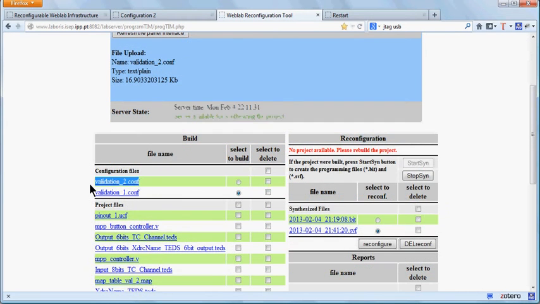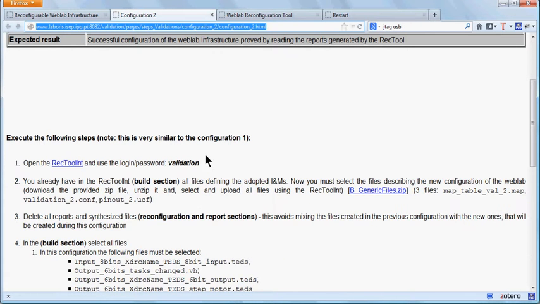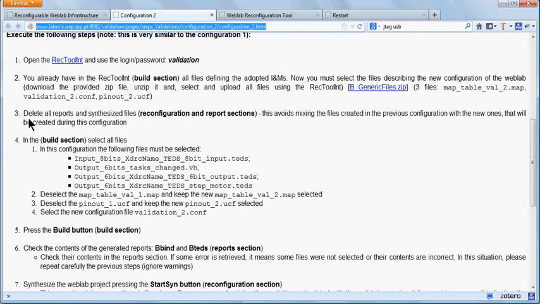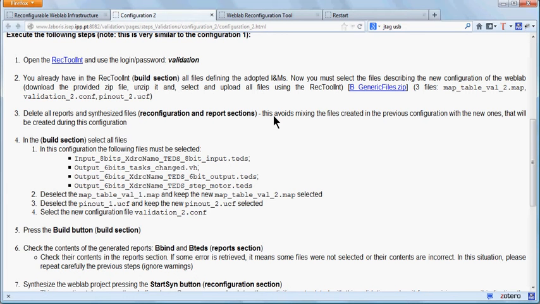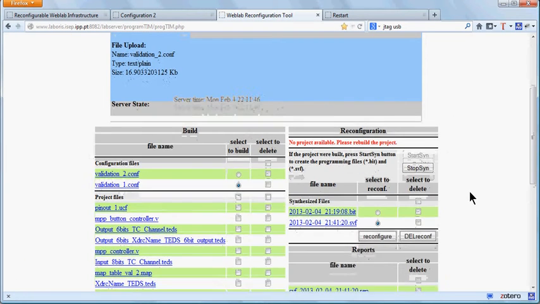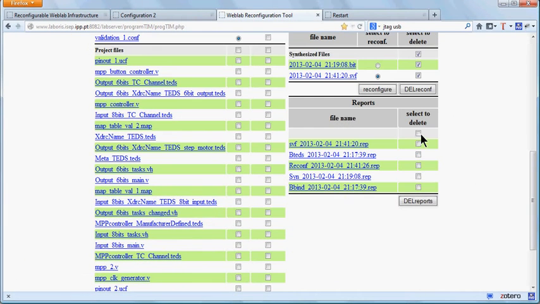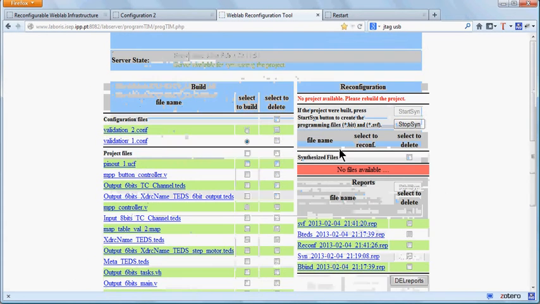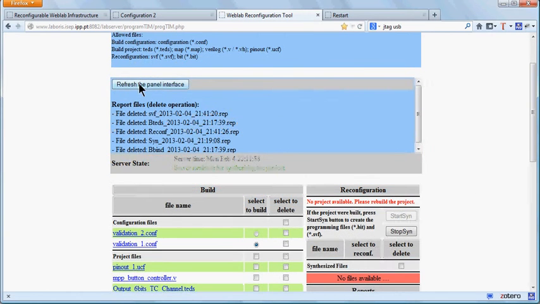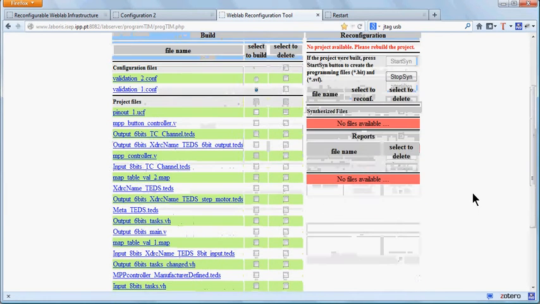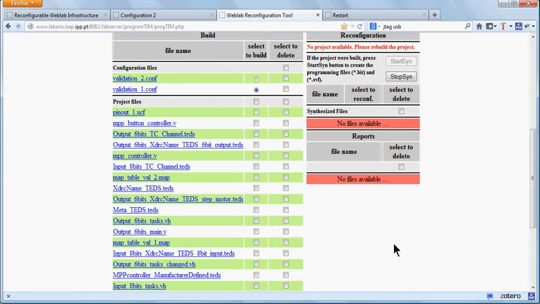So now it is suggested to delete all reports and synthesis files, okay, to avoid mixing the files and to create confusion during this process. So let's delete these files. It's not an obligation, but is a suggestion, so only. It's free, no files available, no reports available. Okay, you can close the, and we have only the build panel available, the configuration files and the project files.